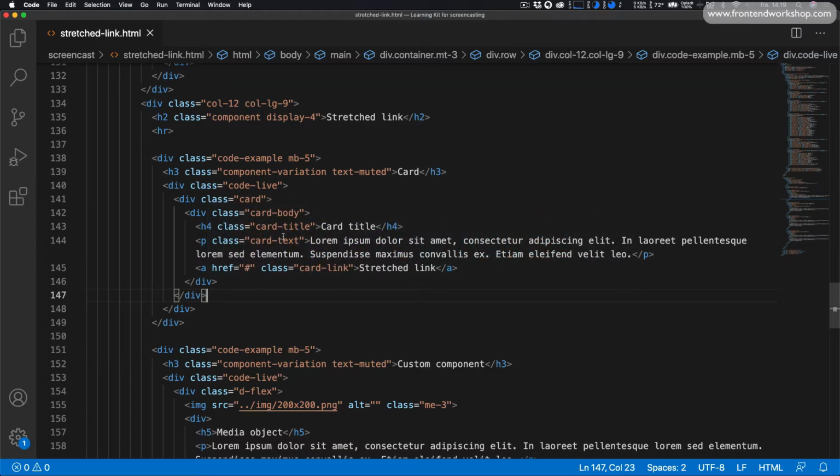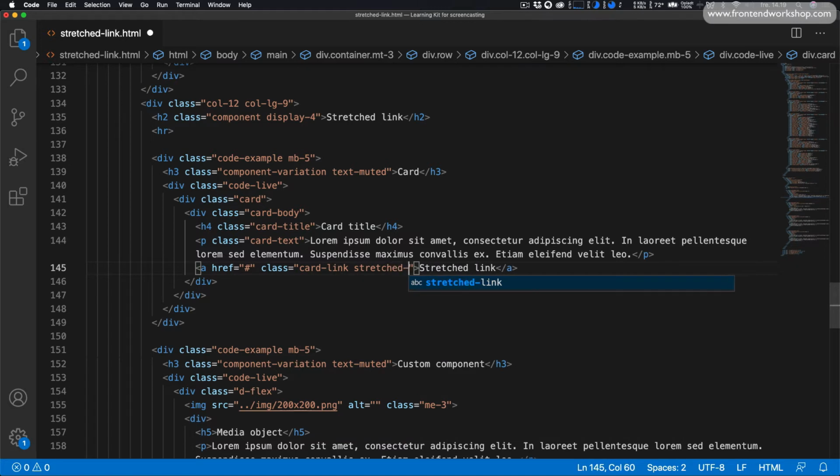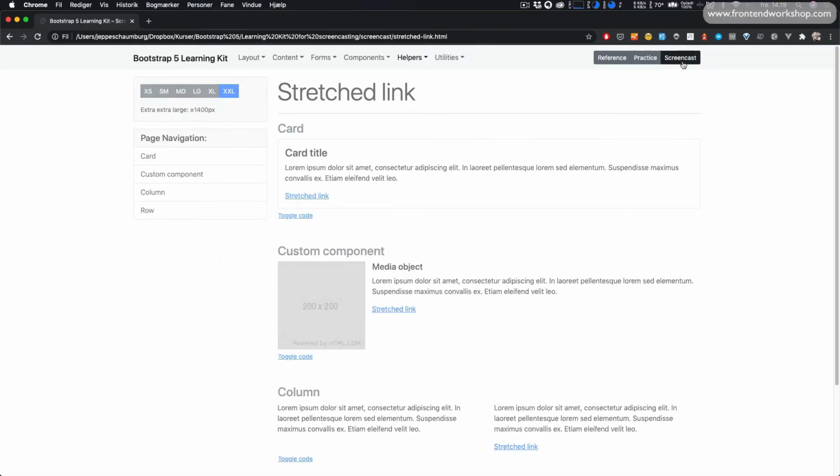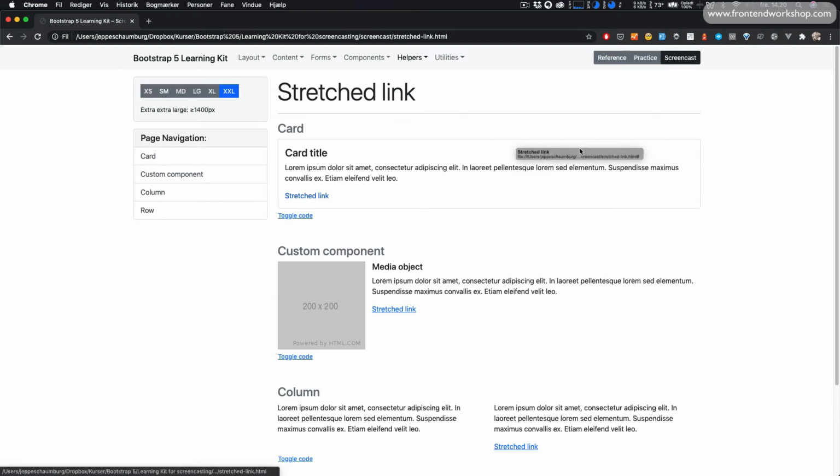First here we have the HTML for all the examples, and now we want to modify the links. So on the first one, the card, we add a stretched link class to the link. We don't need to add anything else to this card component because the parent element, which is the card, already has the position relative value, which is necessary for this stretched link to work.